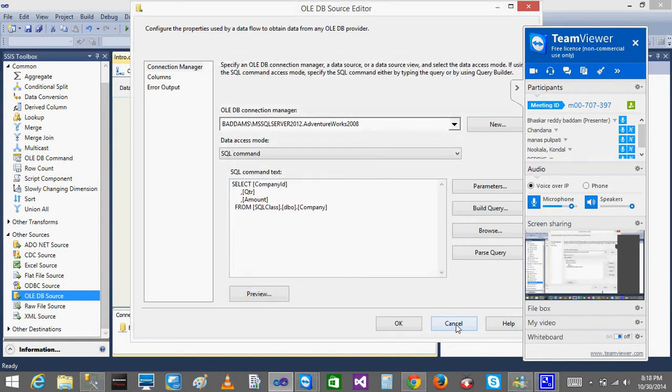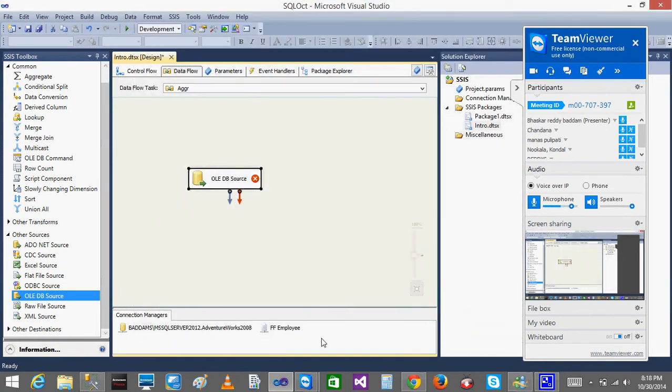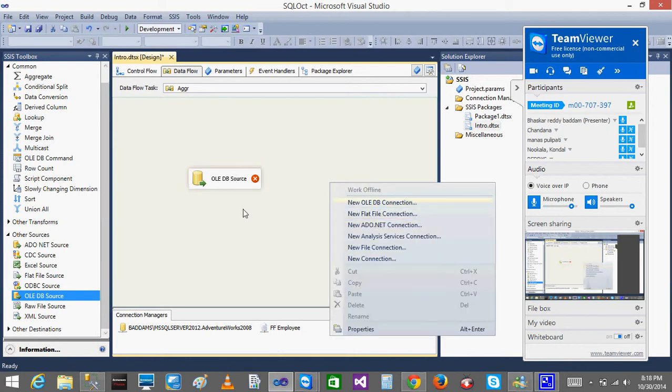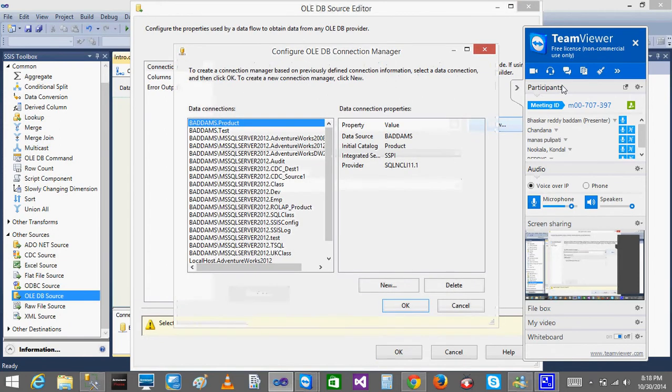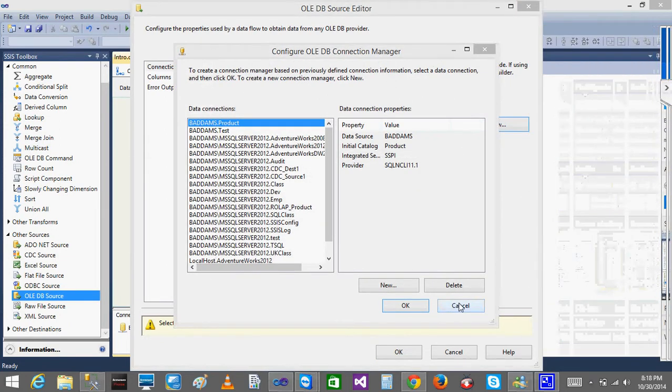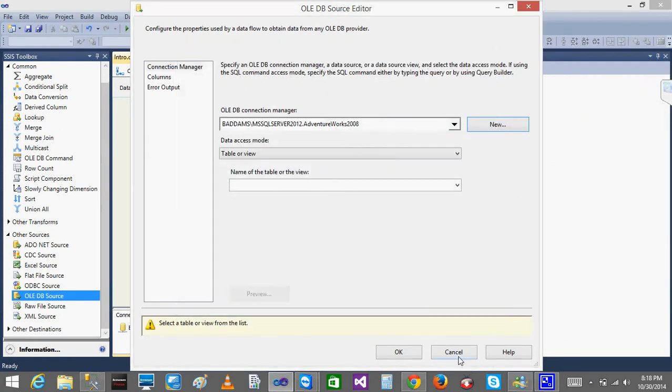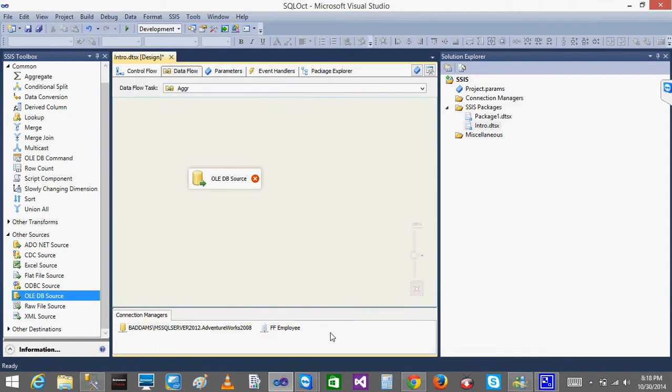Okay, I am cancelling this. The other way you can do it is to click here, or from here you can create a new connection to the database. Click new and create a new connection. That is one thing. I am not going to do that either. Click cancel, cancel. In the connection manager, I will right click here.